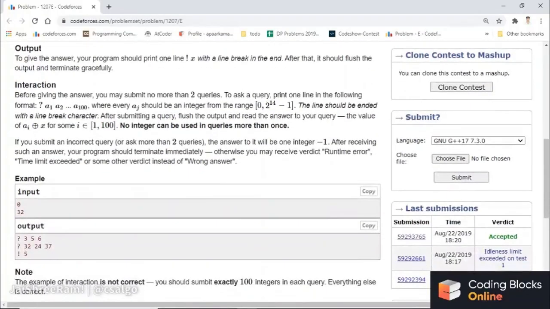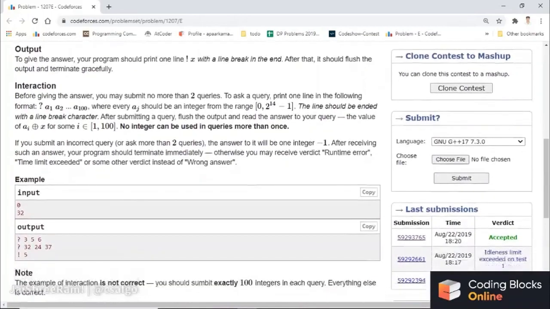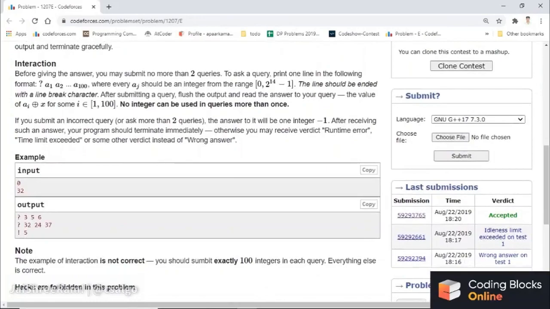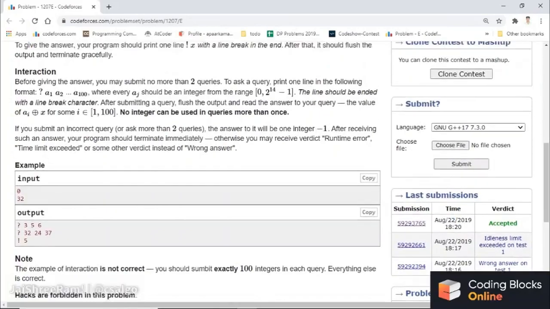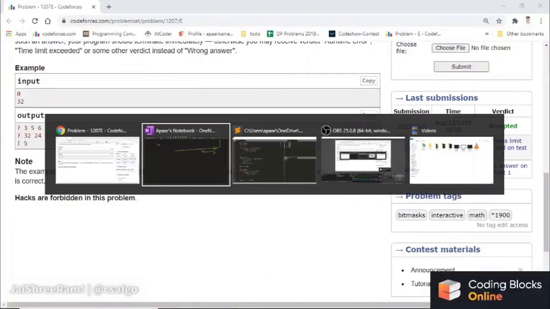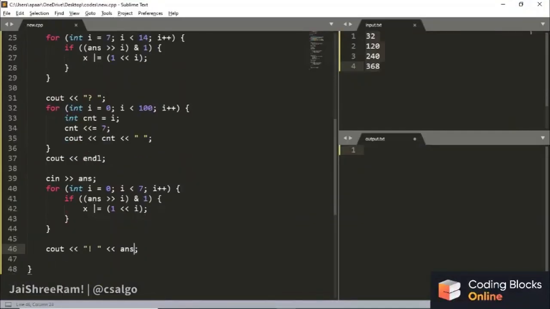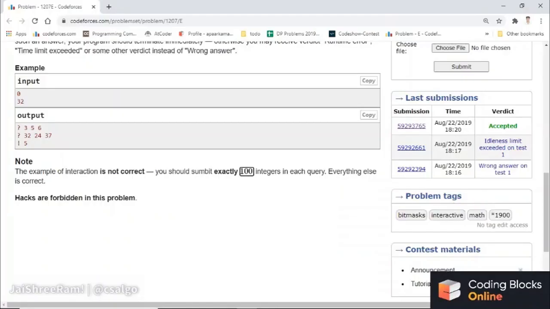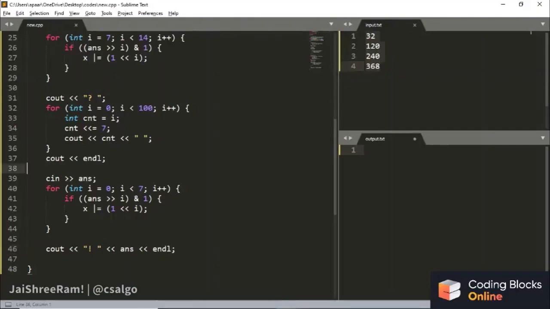Okay, you can ask 2 queries, the answer will be 1 and -1 if okay, the line should be ended. See, I've done it a long time before, on 22nd August, so endl is necessary. endl is a must. So now let's try to build it.